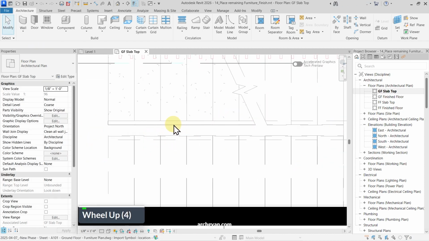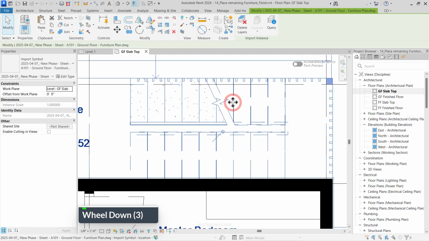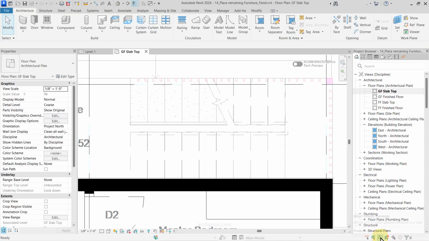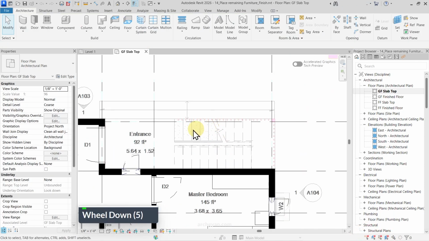So if you want to hide these lines, you can select your DWG file. Now in case you're not able to select your DWG file, that's because some of these options here are deactivated. So you can see we have select element by face. Now if I deactivate any of these and then try to select my DWG file, I'm not able to select my DWG file. That's because the first option here, select links, is switched off.